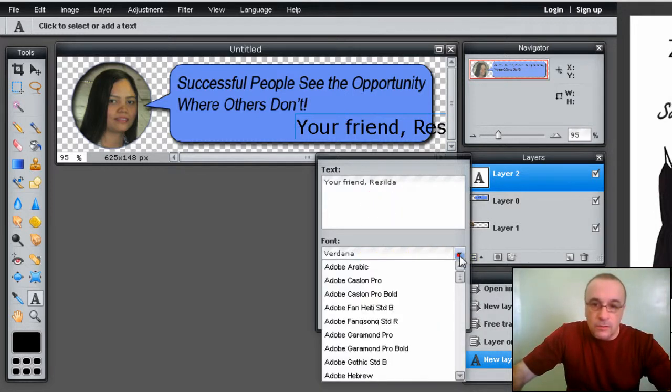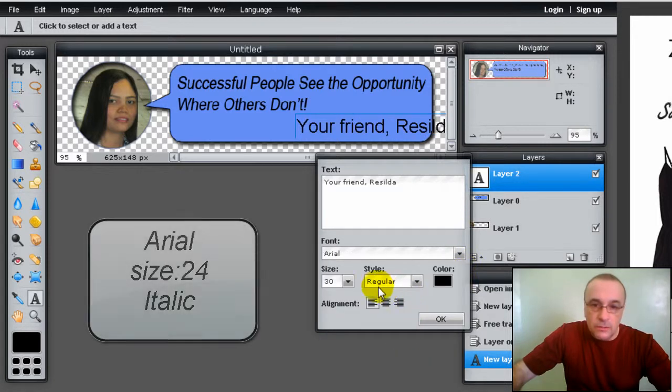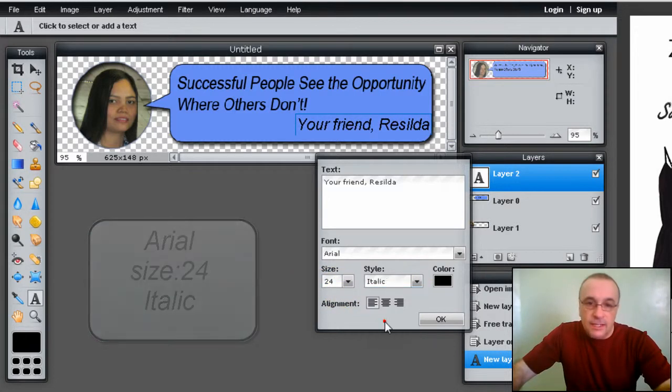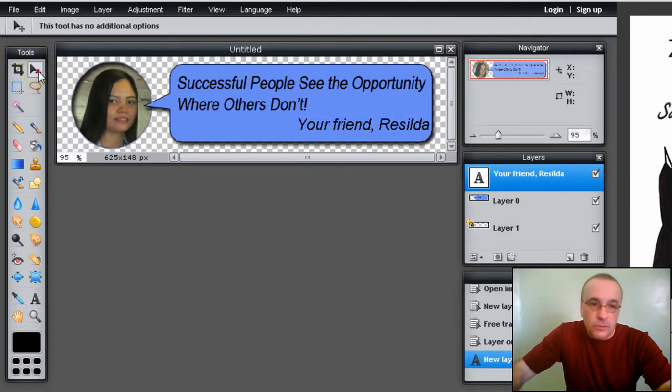choose Arial. That's the good one we want. So choose Arial. Size is 24, so you will put 24, and italic is always the nice one, and you click OK. So now with the moving tool, just put it the way you want it, and you see that's perfect. So we are done with the first bubble.